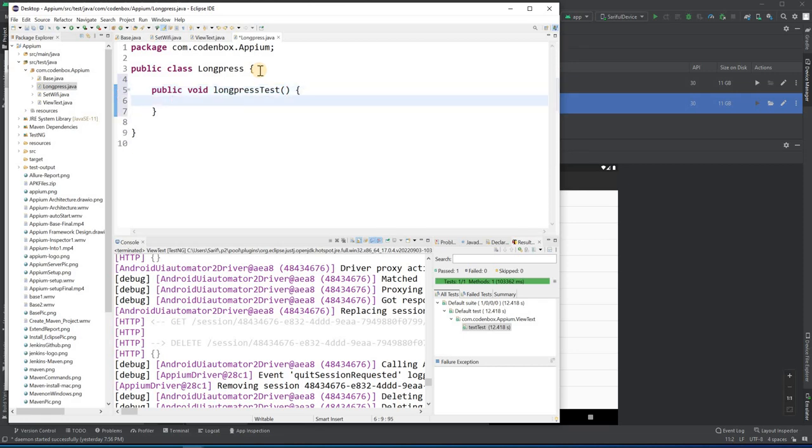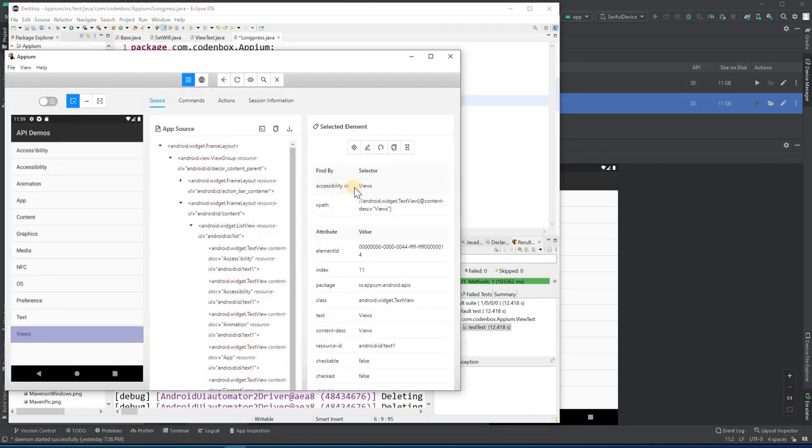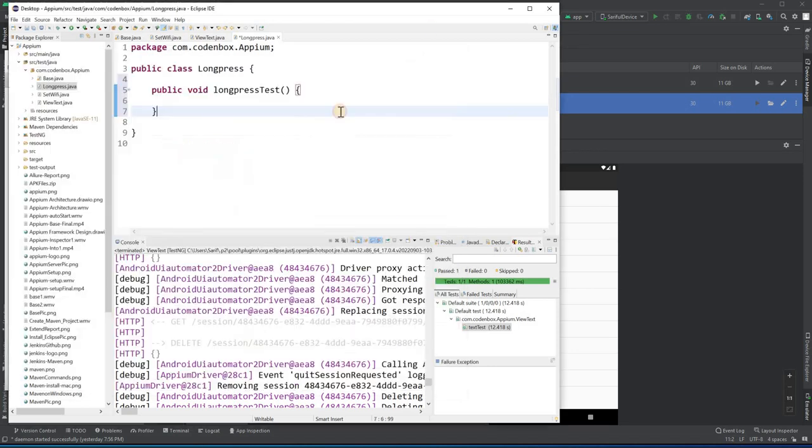Let's go there, and here the first thing we have to click on is Views, right? So let's go once again. This is the accessibility ID, so I will use this value of the accessibility ID. So we'll say driver. The driver will not be found if you don't make this class extend our base class, right?